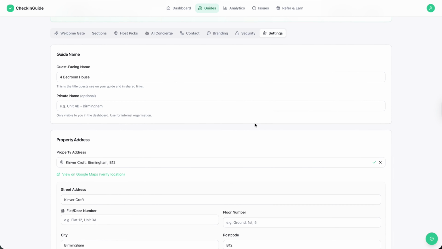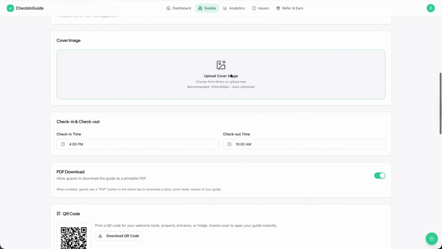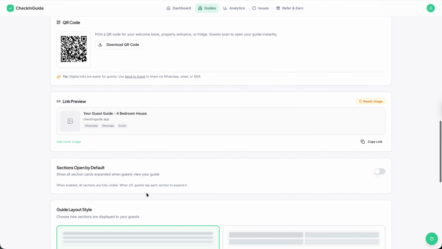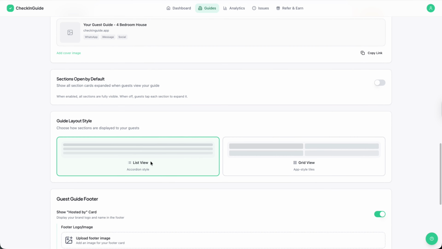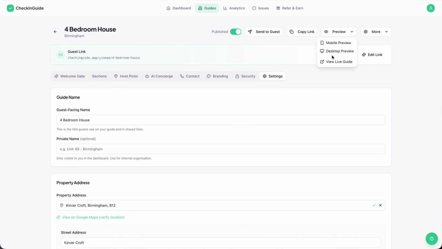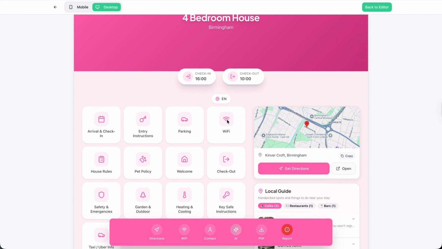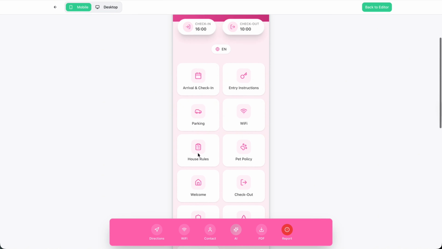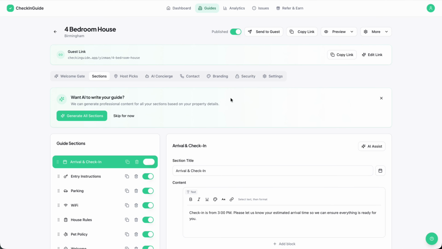Now, I think one of the most important things is changing the layout. So if you go to settings, you can then scroll down. You can add a cover to your property here. You've got your QR code, and you can change whether you want it from a list view to a grid view or a tile view that we call it. Now, if you go to preview again, you'll now have an iPhone style app style view, which is great. And people love this. And this is how it looks. So very nice, very simple.